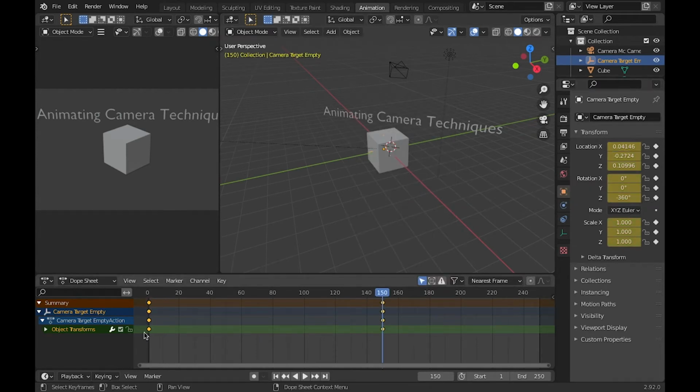So looking down here in this dope sheet, I've got a keyframe at frame 0 and at frame 150. It also plays all the way to 250. So the end frame is 250. If you notice this pale gray and the dark gray, I'm going to click in here.